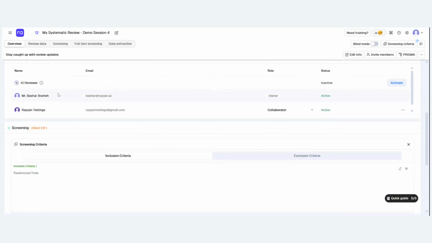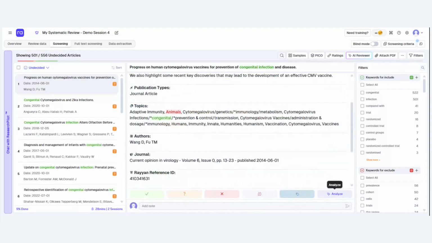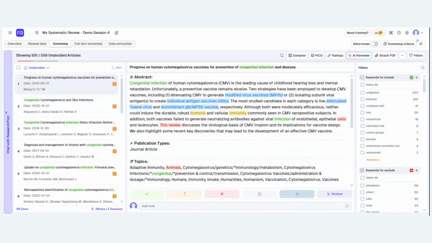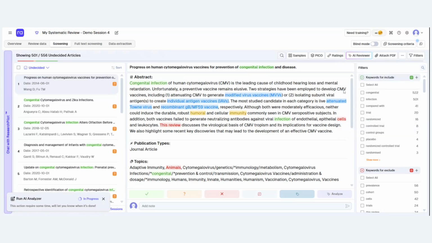However, we are still working on releasing AI Reviewer, which relies on the screening criteria, as well as AI Analyzer. So you can see, for example, this article, if I click to analyze, which will use AI to analyze the articles based on the screening criteria and will provide you with labels and notes on that article indicating whether it should be excluded or included based on your screening criteria.